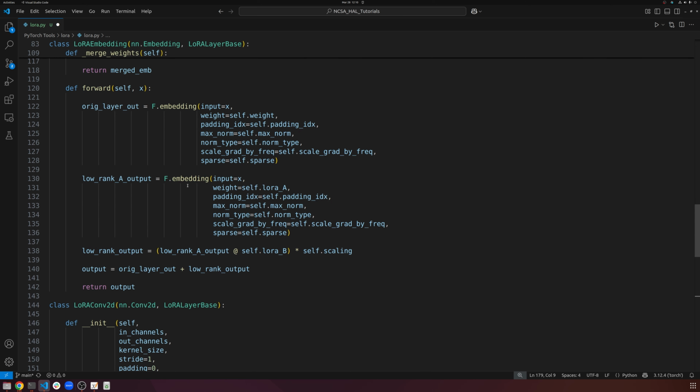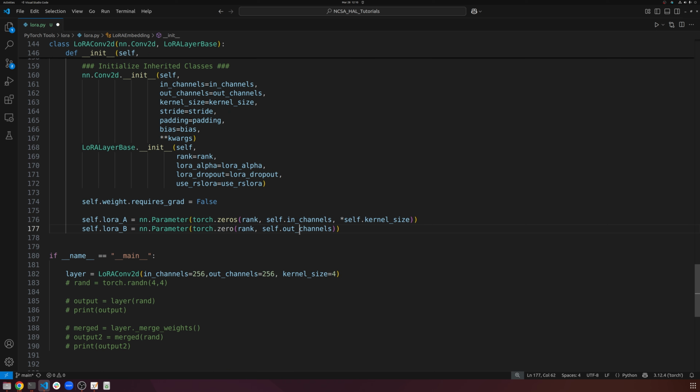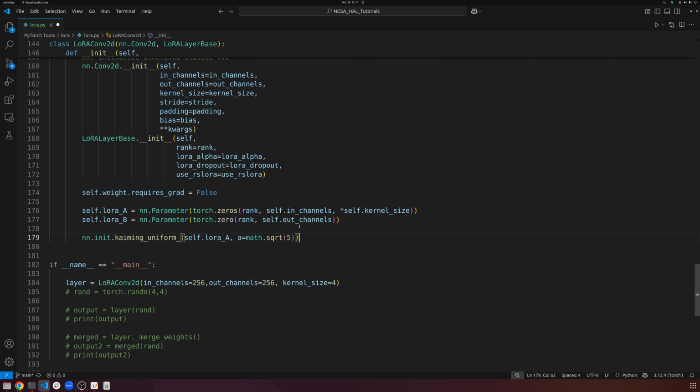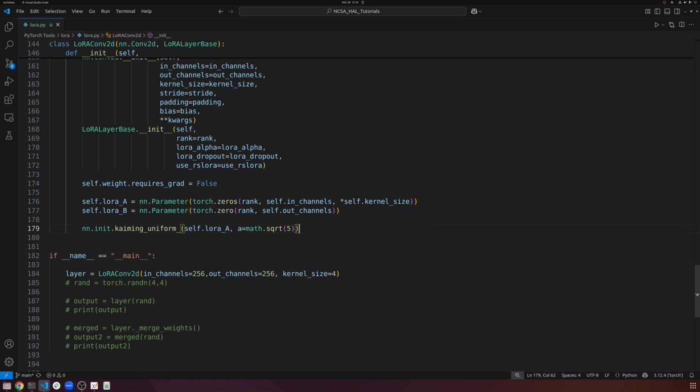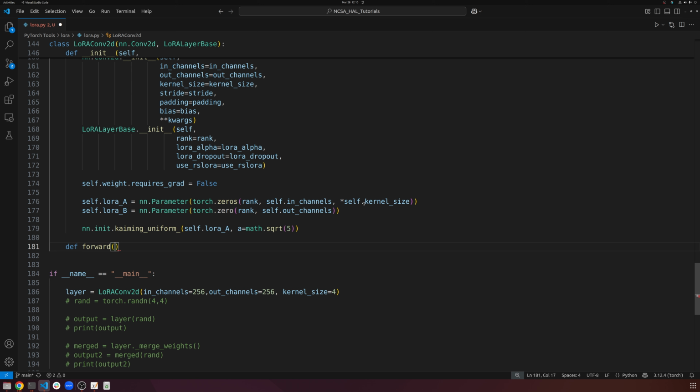Again, same initialization, right? We're just going to use Kaiming uniform. So there we go. And so now let's go ahead and do our forward, and then we'll do our merge weights, and then we'll be done with writing all of these LoRA layers.